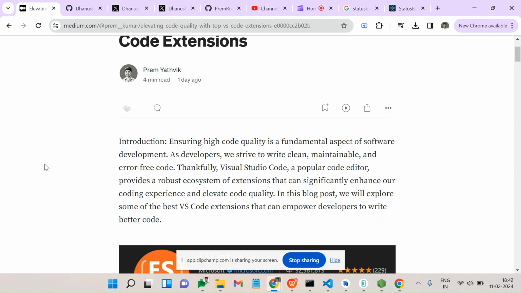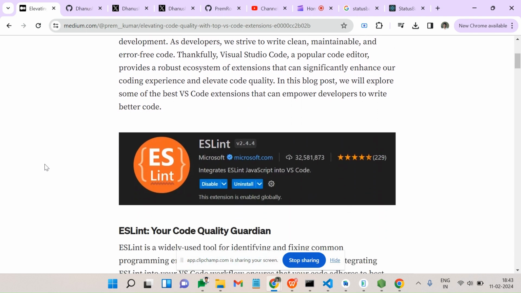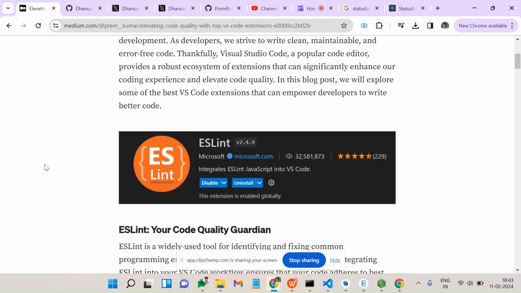Ensuring high code quality is a fundamental aspect of software development. As software developers, we strive to write clean, maintainable, error-free code. Thankfully, VS Code, a popular code editor, provides a robust ecosystem of extensions that can significantly enhance our coding experience and evaluate code quality. In this blog post, we will explore some of the best VS Code extensions that can empower developers to write better code. Firstly, ESLint.